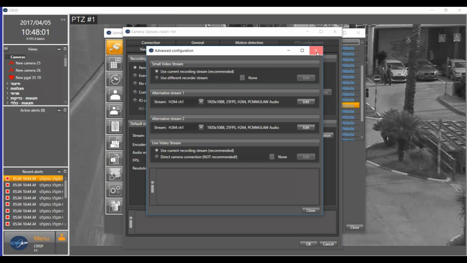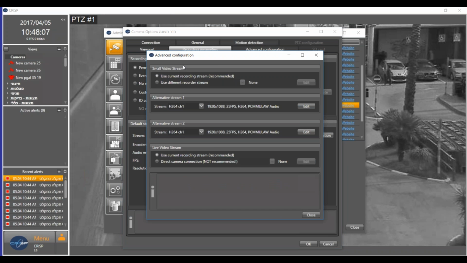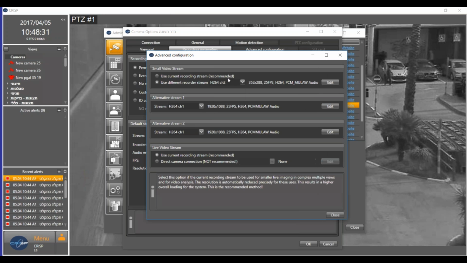In the advanced configuration pane right here, once you click on it, you have a few options. This is the small video stream, meaning once you have a split view, and let's say you have a small screen with 9 views. Alright, so you have 9 views on the screen, and it's very, very small, so you don't have to use this resolution, because this will exhaust your system and your network. What you'll want to do is to use the second stream, and this way, once the system notes that the picture itself is too small, it will automatically use the second stream, as you saw before, the little button that says 2.